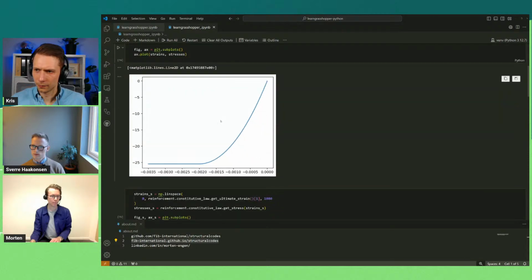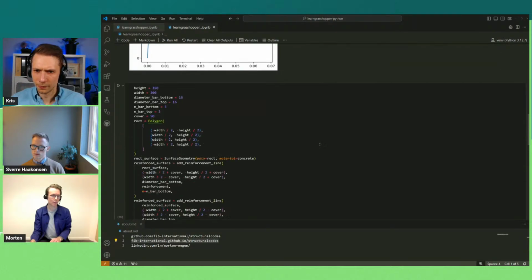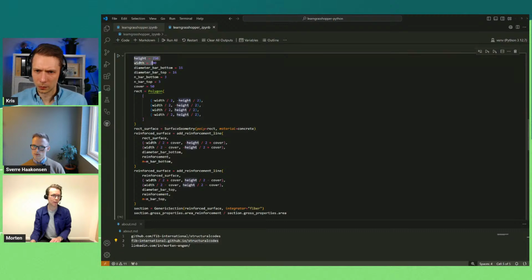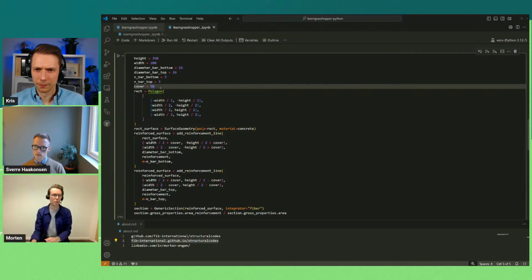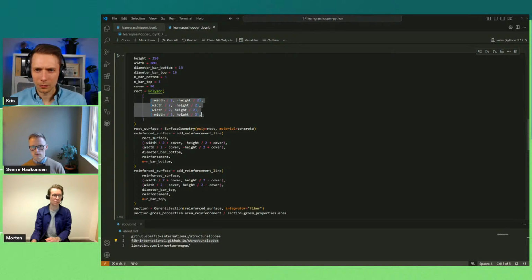In addition, we have defined some height and width of a cross section. We have defined some parameters controlling reinforcement bar diameters, the number of bars, and the cover of the reinforcement. So now we can start thinking, well, we are going to draw a section. To be able to draw a section, we use the Shapely library, which comes with StructuralCodes. So here we draw a polygon based on 4 corner nodes, based on these 2 parameters that we just set.